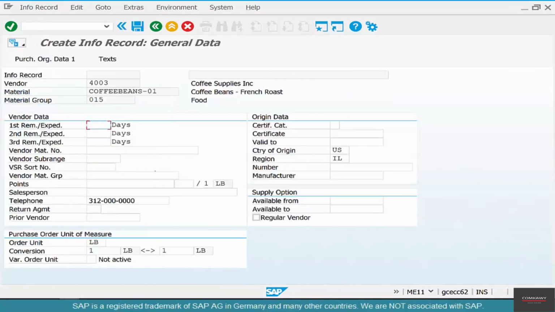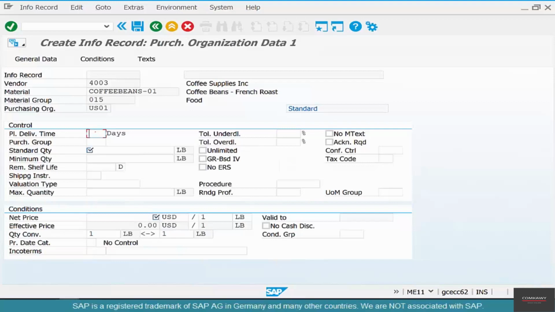hit enter, and the info record also has a bunch of screens. It has purchasing related data, general data, texts, and so on and so forth. Again, not all fields are important at this point. For now, here are some of the important fields. Planned delivery time. This tells you how long it takes for the vendor to supply this material.